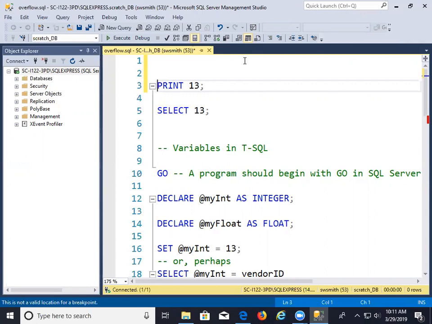We have things like print. So I can print stuff to the screen. I'm going to talk here a little briefly about the term print. I'm going to say print 13. Now, when you open a query, that query is a computer program. That's kind of a rudimentary one, but it is a program. It's what we call a batch program.